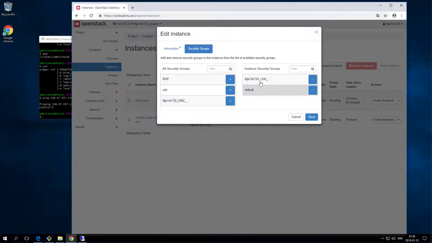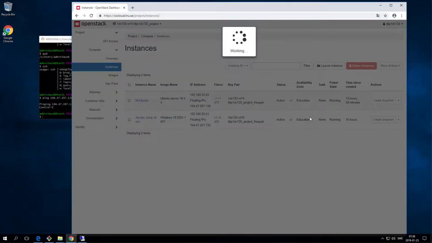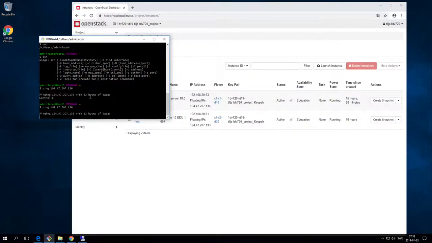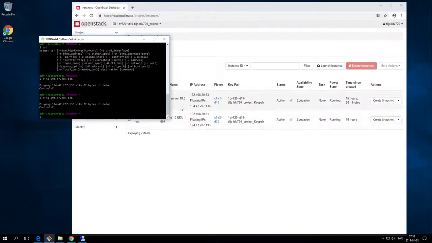You shouldn't delete any of the other security groups, because if you delete this one, you won't be able to contact it from the Windows machine. So now what we have to do, I still won't be able to ping this machine, and that's because I have no security group allowing the ping traffic, but I should be able to use SSH.